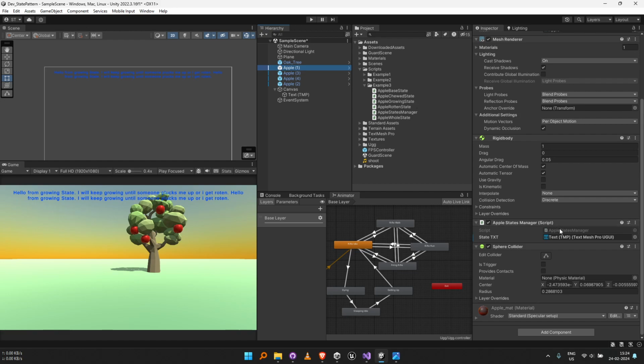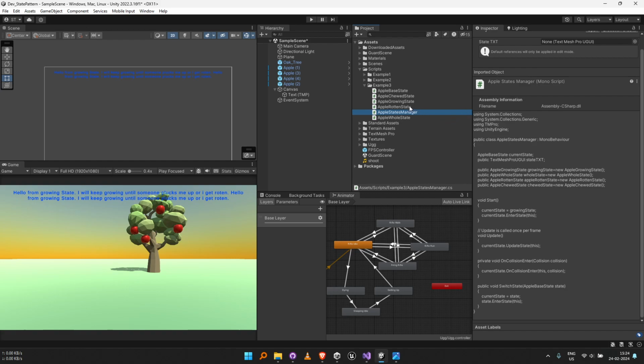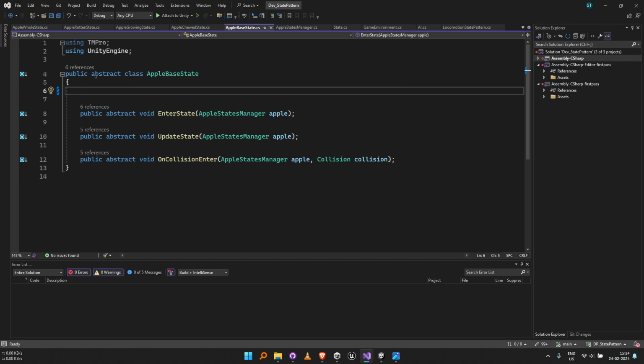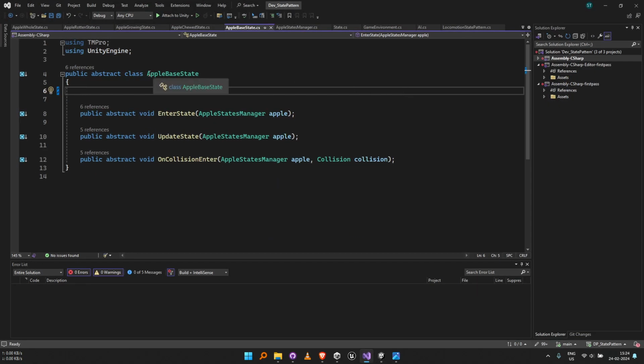So our context script is this. What happens is, first we'll create one context script and it will have MonoBehaviour, and then we'll create one base state. Here it is, Apple base state. I'll explain the code in a bit. And by the way, base state does not inherit from MonoBehaviour. It is just an abstract class.